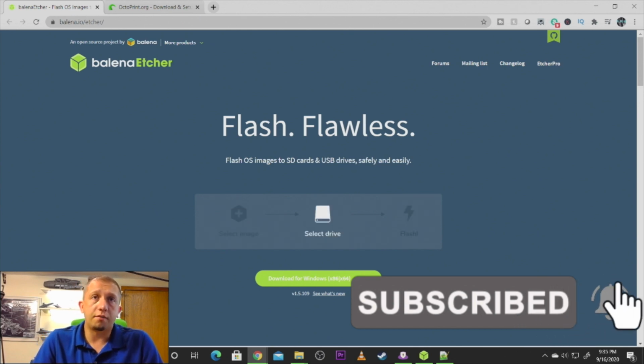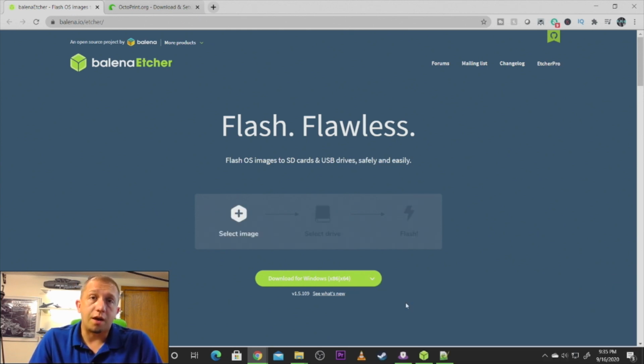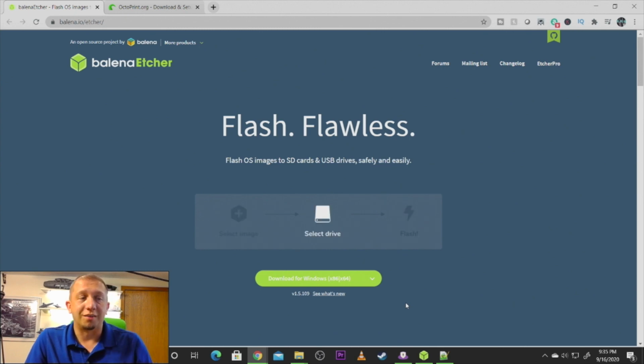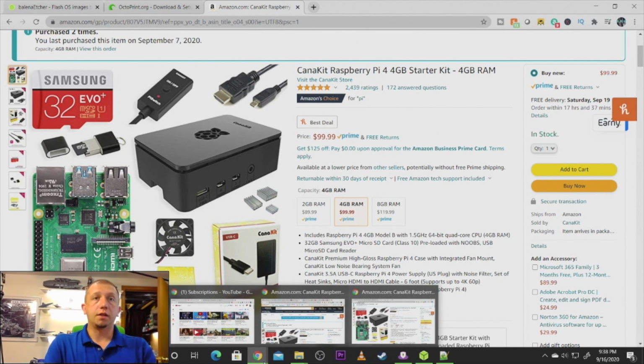So we've got everything downloaded. So now, next step is connect the microSD card to the computer, and then we're going to start building this thing. Okay, so we've got everything downloaded to the computer from those links. I've got the microSD card connected, but what you can see on the screen, this is the kit that I'm using to build the Octoprint for this PC.